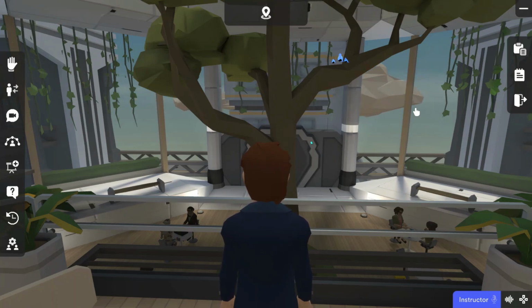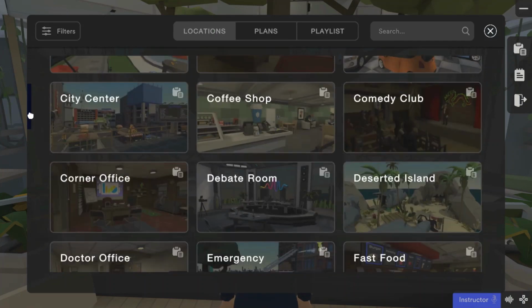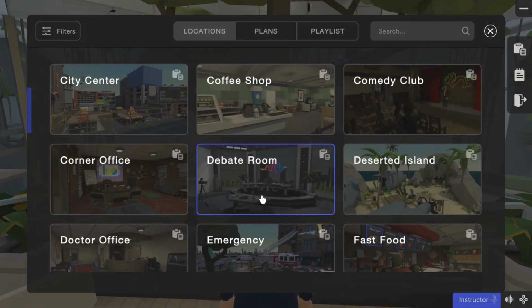For the lesson that I have upcoming with my students, I'm going to be working on a debate. So I'm just going to take a look around in Immerse and see where the best place to host a debate is, although I have a pretty good idea that there is a debate room here that I can use for this lesson plan. So I'm going to go ahead and open that up.